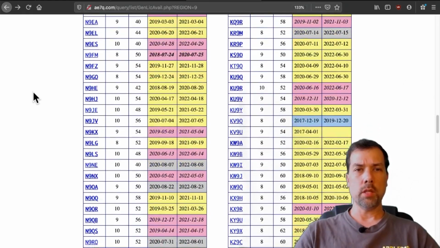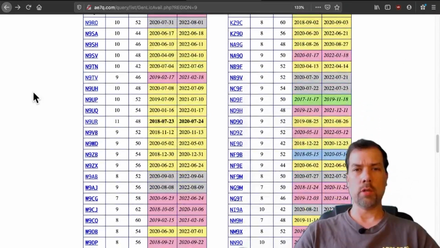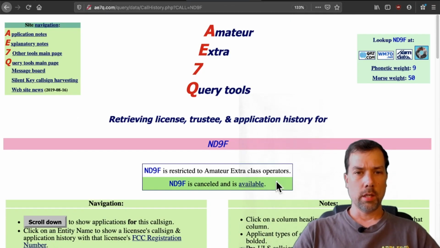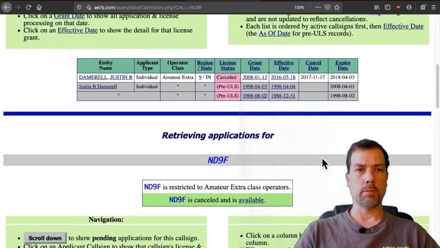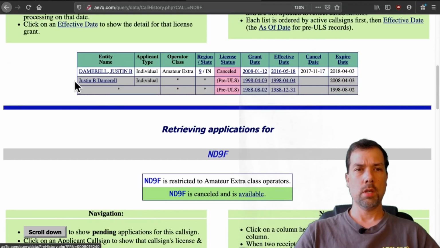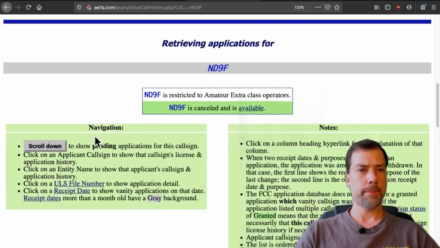So any ones in yellow are not available. Any of the ones in green are available. Let's look at ND9F. ND9F is canceled and is available, and it is restricted to the amateur extra class operators. And there's some information on who the previous owner was.